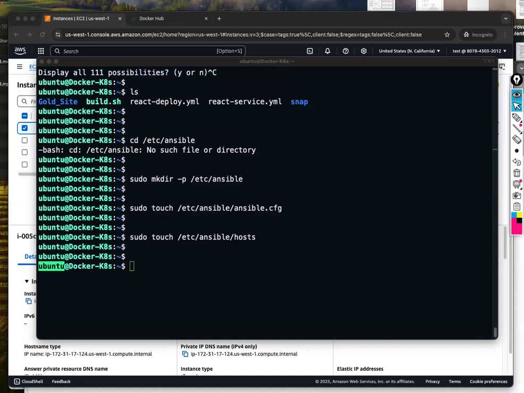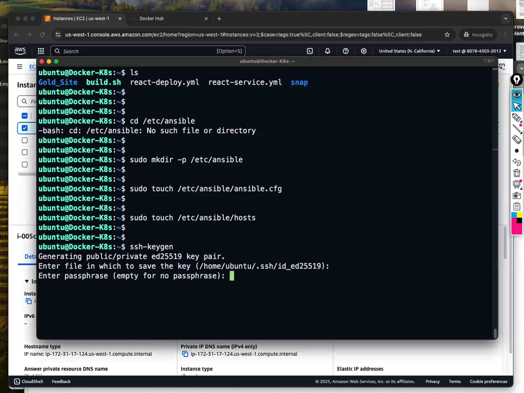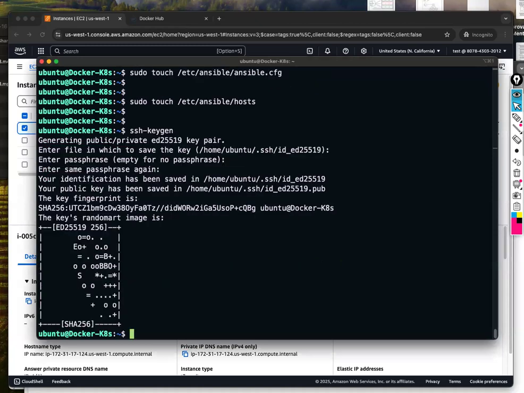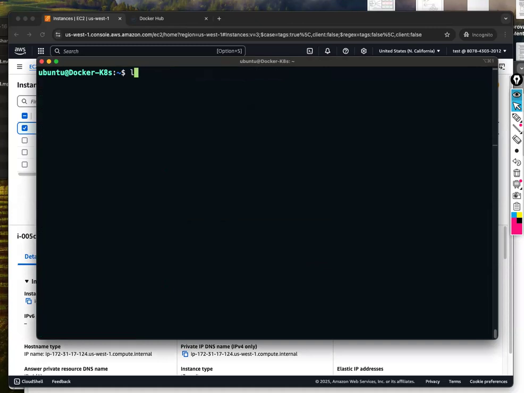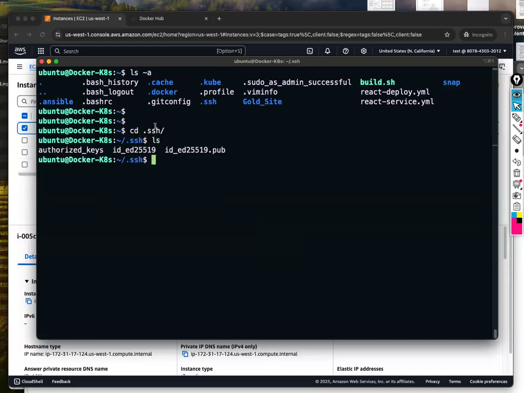So here, if I simply say something like ssh-keygen, you see, it's going ahead, it is generating some keys. Okay. Now, where are these keys? ls -a. There is a folder called .ssh. Now, if I say cd .ssh, inside this folder, you guys will find some keys.